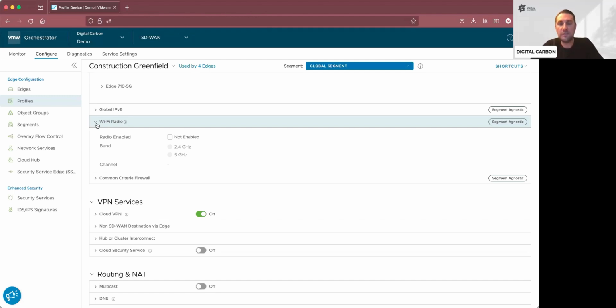Some of the edges, depending on the edge which is being deployed, also have a Wi-Fi connection for the LAN connection. The newest Edge 710 is Wi-Fi 6 enabled. The rest are Wi-Fi 5. But we can also have that configured.